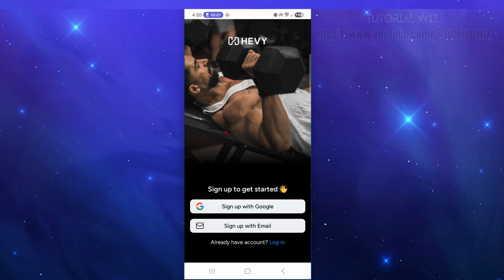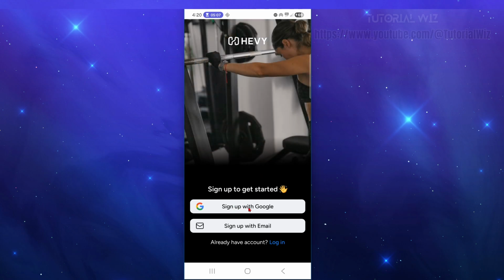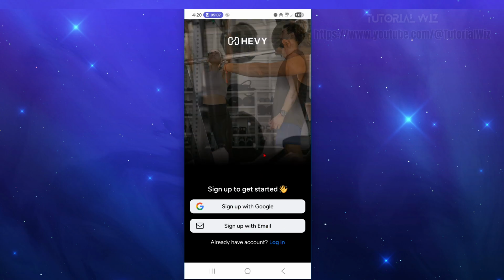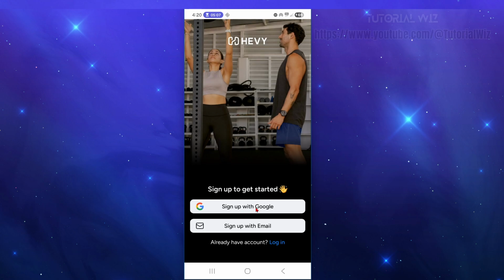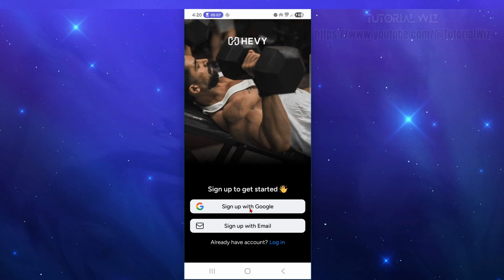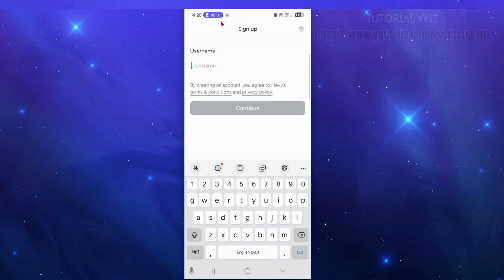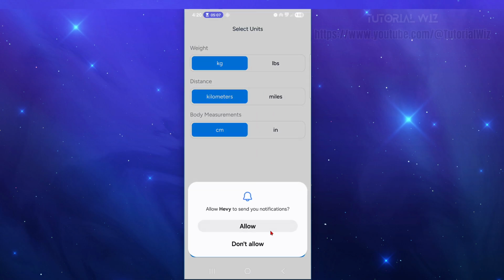Then from here, for the first time, we need to either sign up with your Google account or email, or log in if you already have an account. I'm going to sign up with my Google account. Alright, I've chosen my Google account. Now on the next page, we need to put in our username. So I'm going to put in my username like so. Hopefully it's not taken. And there we go.